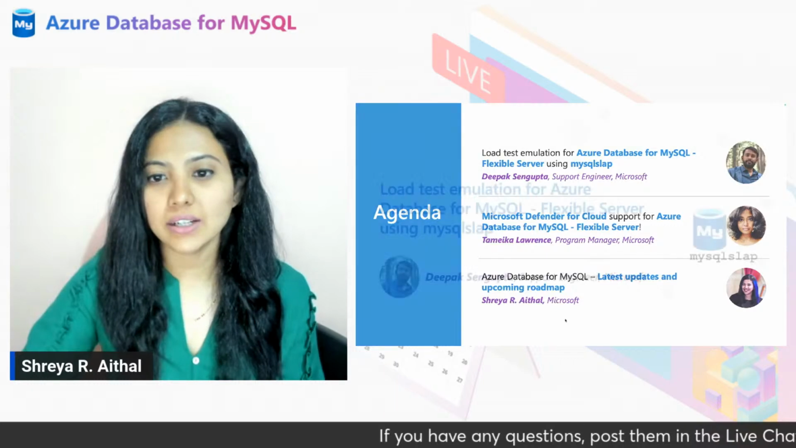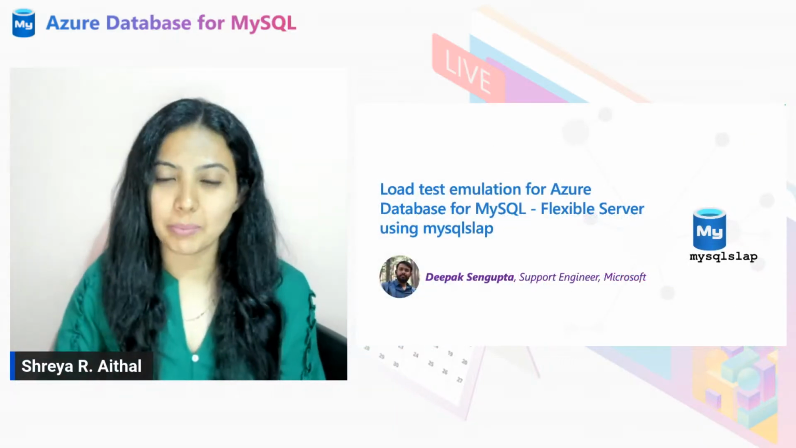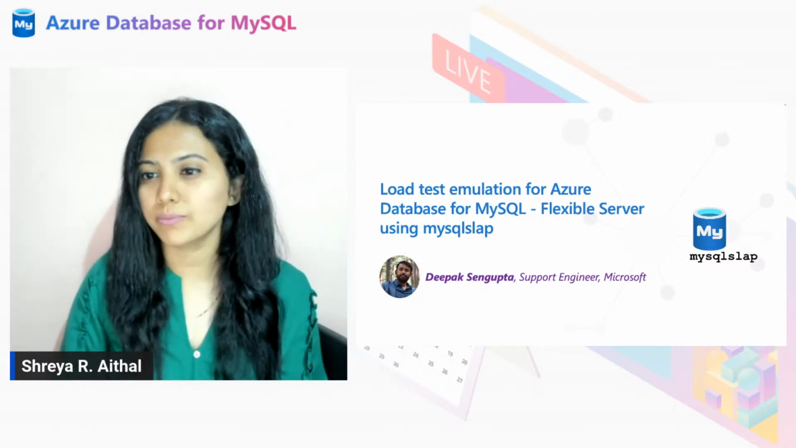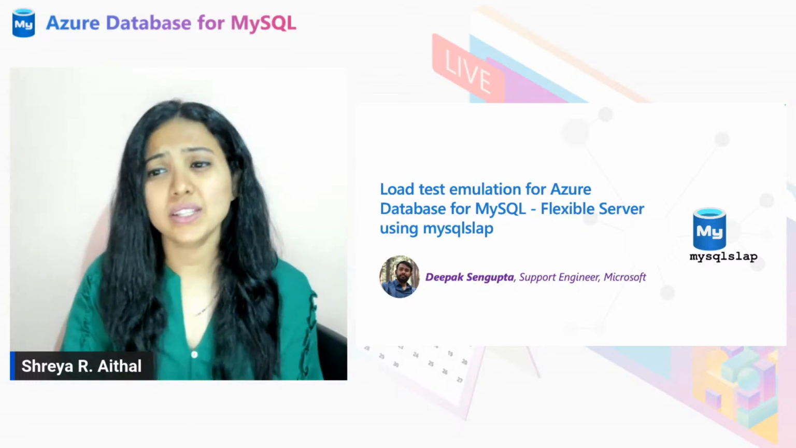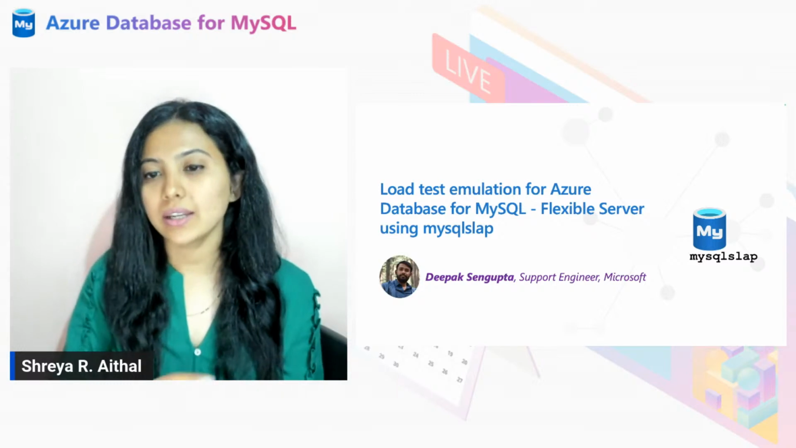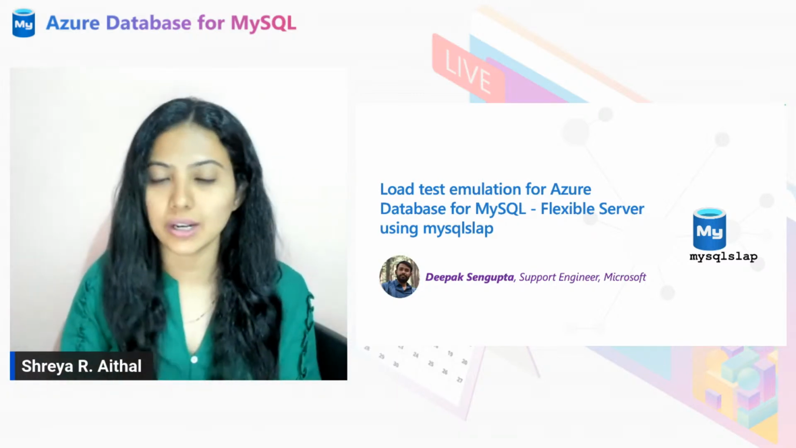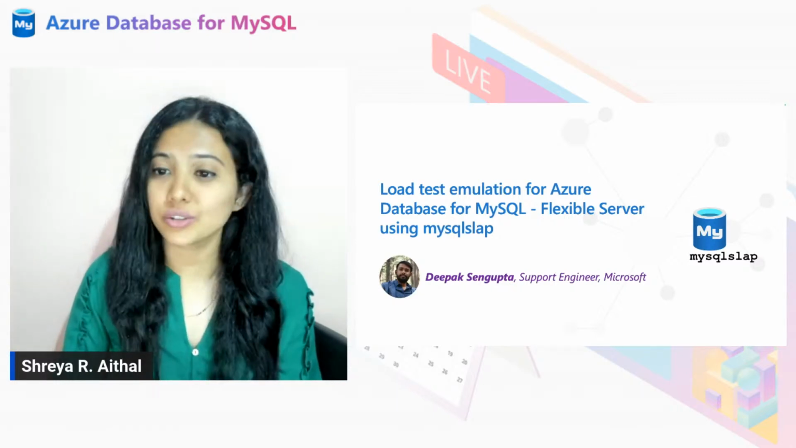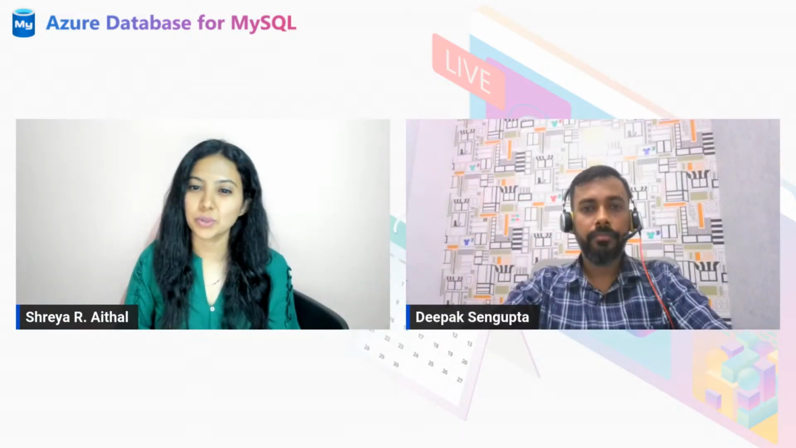Now, let's get started with the very first section, load test emulation using mysqlslap. Load testing, as many of you are familiar with, is a crucial pillar of performance testing, especially for database workloads. mysqlslap is a diagnostic program which is included within the MySQL Server binary that helps you simulate client load and measure performance as well as the overall reliability of your MySQL workload. I'd like to invite Deepak Sengupta to walk us through with demos how to use mysqlslap, its benefits, as well as some do's and don'ts.